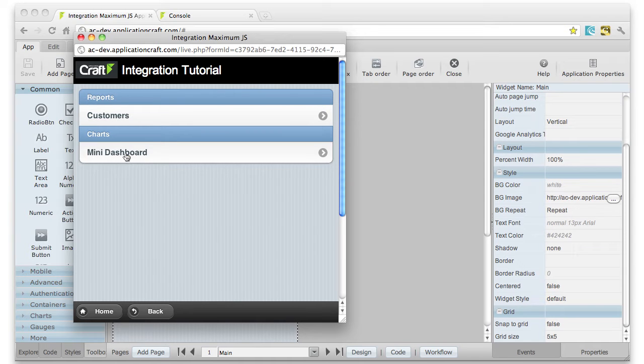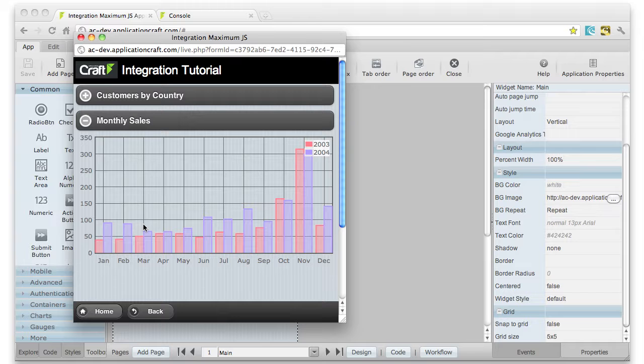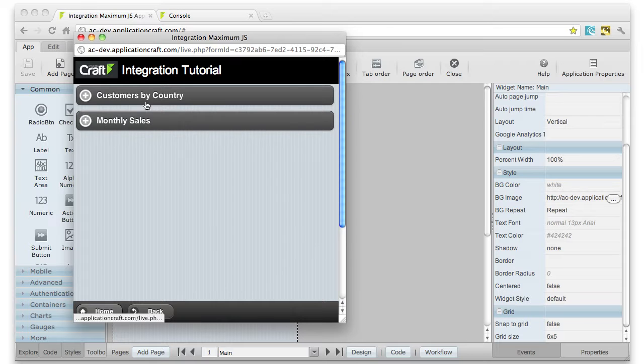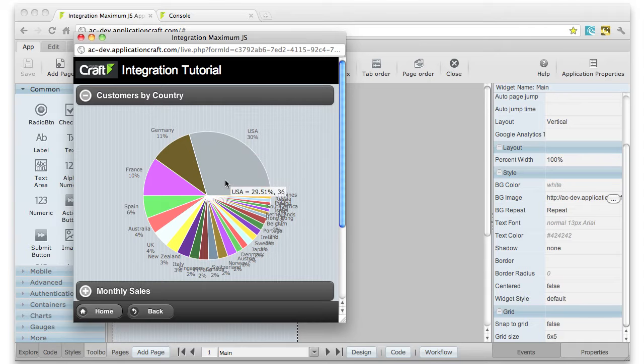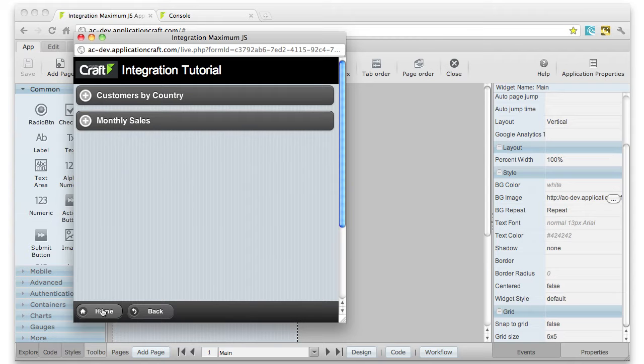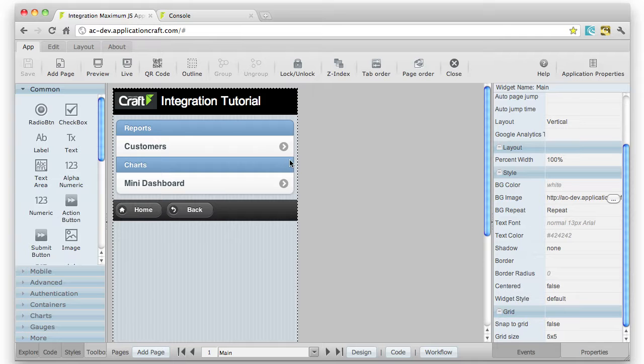First of all, we've got the mini dashboard. This contains two graphs. The first one is a 2-series column chart, and then we have up here a pie chart showing the distribution of sales by country. So first of all, let's go back to the app and see how we actually create that.